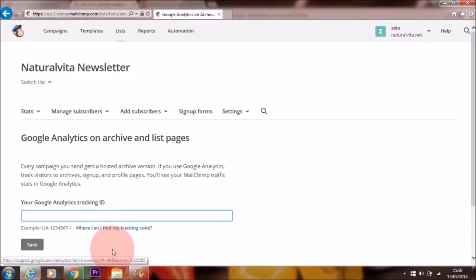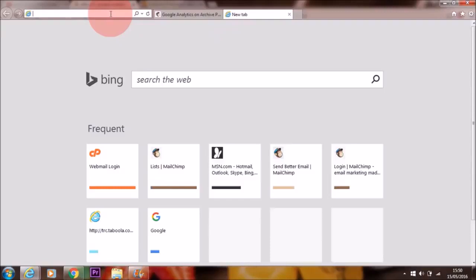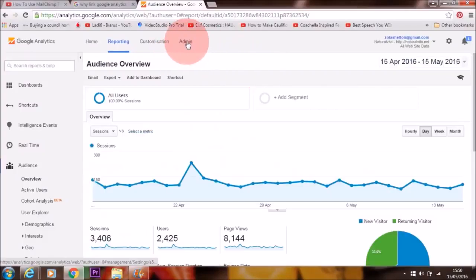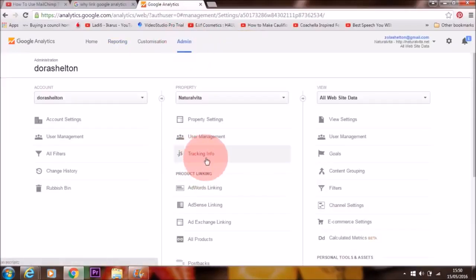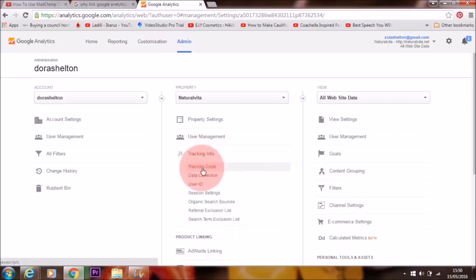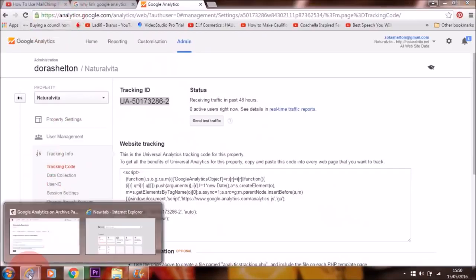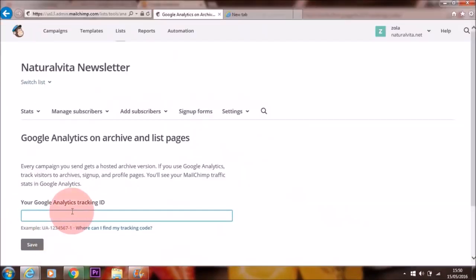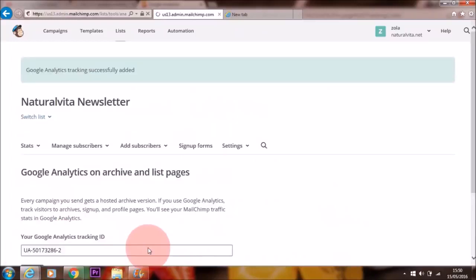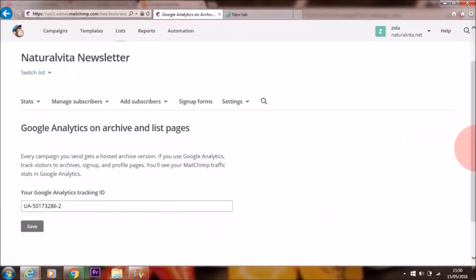So what you want to do now is go to your Google Analytics account. I'm just going to open a separate tab to do that. And here where it says admin, click on admin and then go to tracking info. And here where it says tracking code, click on that. And you want to just copy, and then you want to paste that tracking code right here. And once you've done that, you just want to save all that, and that's how easy it is to set up Google Analytics for your MailChimp.